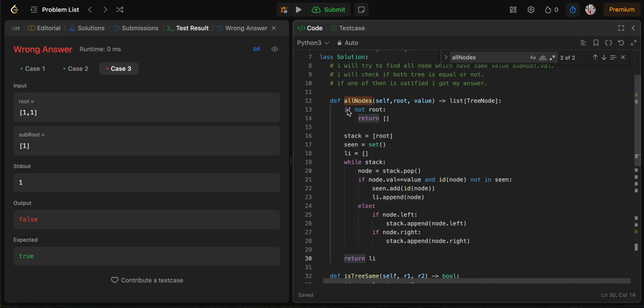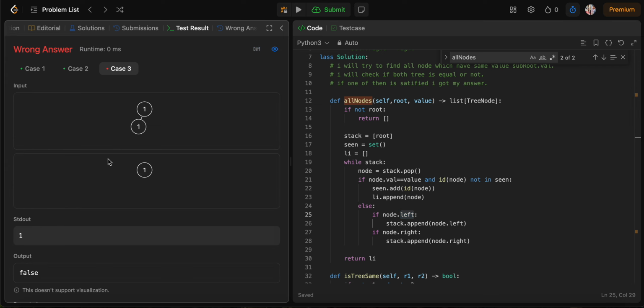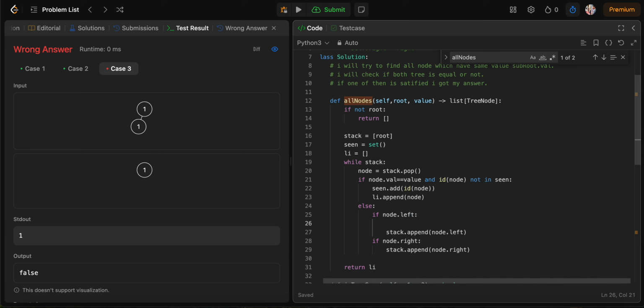But let me understand it. First, we will take the root. If root is not defined, I will return an empty array. If root is there, I'll create a stack of that root. Seen, if node dot, I'll pop the stack, right. I pop the stack, and here I'm pushing it. If node dot left is defined, so if I visualize it, node dot left is defined. Stack dot push node dot left. So can I print here? Print node dot left dot val.